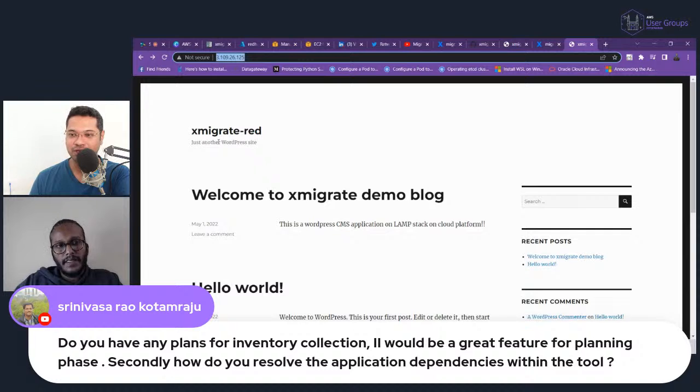But coming back to the first part of that question, any plans on inventory collection? Inventory creation is part of the planning phase, where you collect whatever you need to migrate first. I think they're looking for a more holistic tool where you can do that planning phase as well before you actually do the migration. Actually, during the discovery phase, that is exactly what we are doing, right?